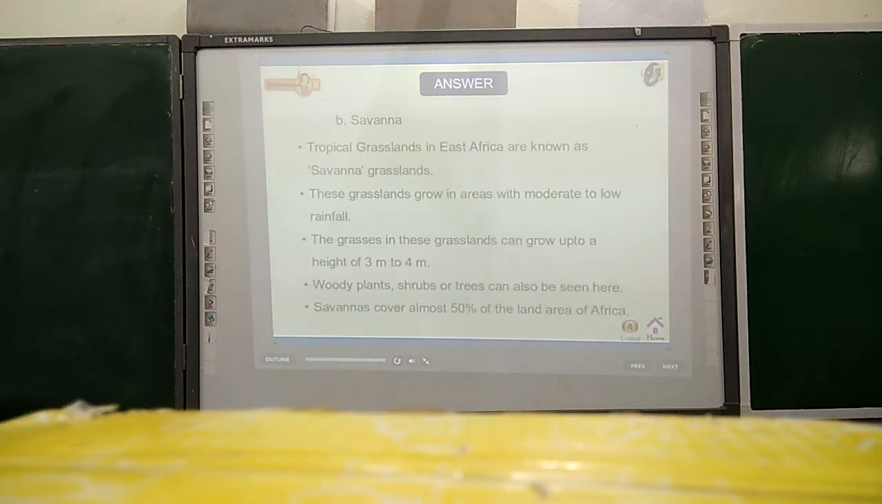Explanation. Tropical grasses in East Africa are known as the savanna grasslands. These grasslands grow in the areas with moderate to low rainfall. The grasses in these grasslands can grow up to a height of 3 to 4 meters. Woody plants, shrubs, or trees can also be seen here. Savannas cover almost 50% of the land area of Africa.